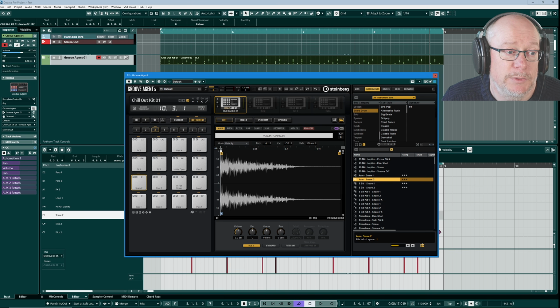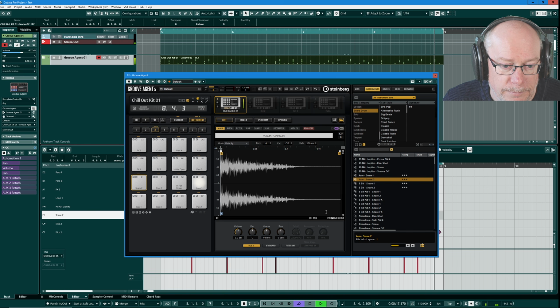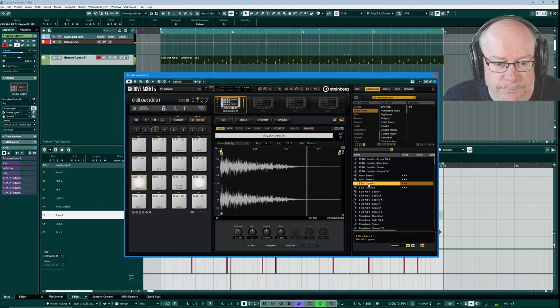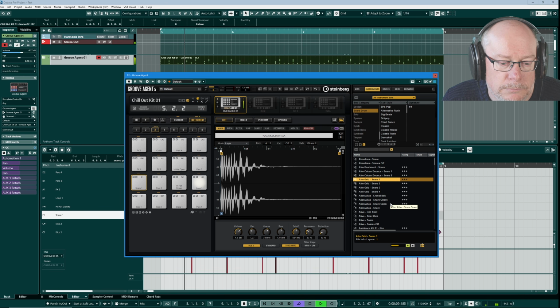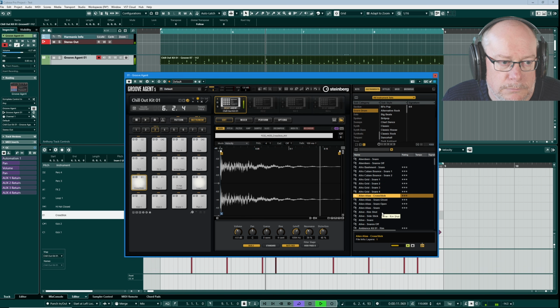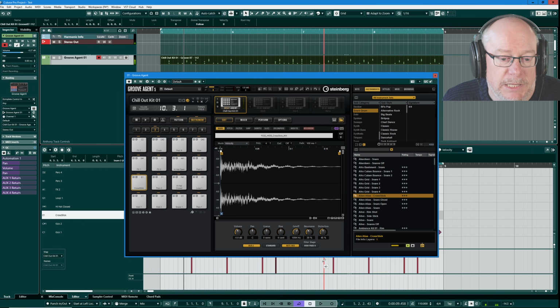But what I'm now going to do is get the groove running in the background, and I'm going to be able to select new snare sounds with this pad selected, and it's going to temporarily overlay that snare into the groove. Okay, that's a really nice kind of spacey effect. So let's say I'm happy with that, the Alien Alias cross stick.